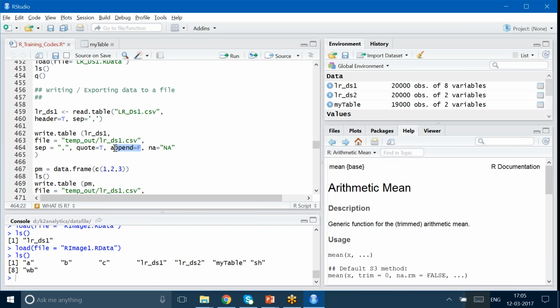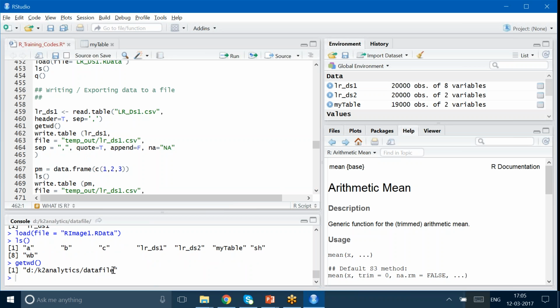Append equal to false. What append equal to false says is that if in this folder path, this is a relative folder path. So what is the folder path before temp out? Whatever is getwd, dk2 analytics data file, and in data file there is a temp out folder. It's already there in my machine. Append equal to false says that if in that folder path there is a file by the name lr_ds1.csv that already exists, delete that file and recreate a new file.